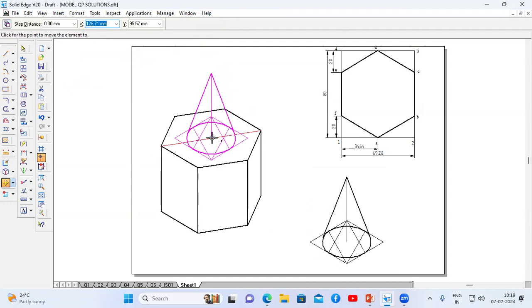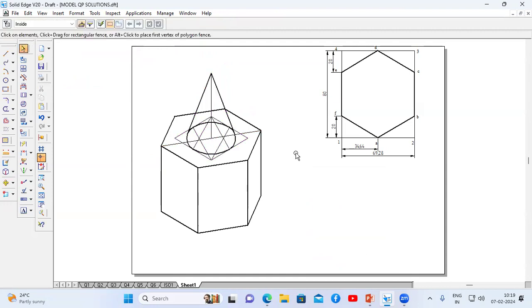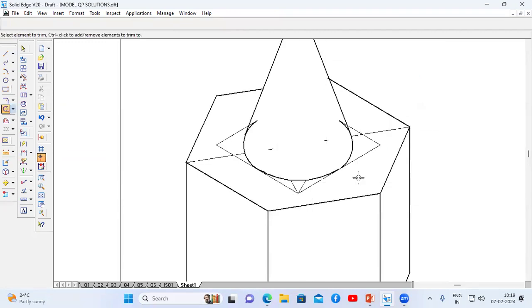You should get that midpoint symbol. Now we have placed the cone on the hexagonal prism. Now I'm going to trim all the invisible lines. Go to the trim option. Zoom in while trimming.